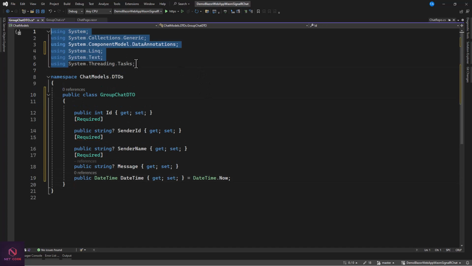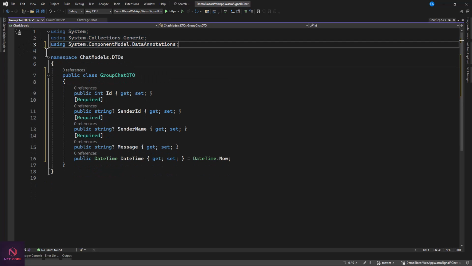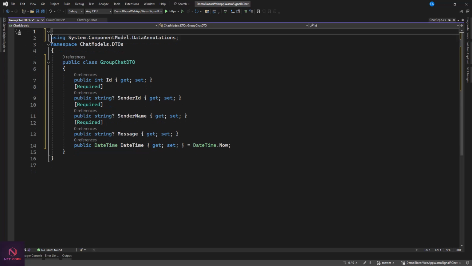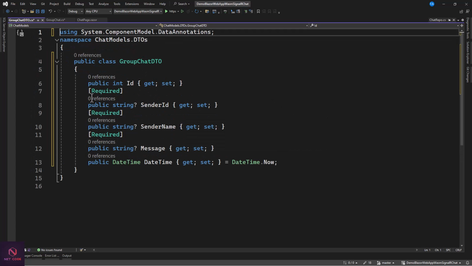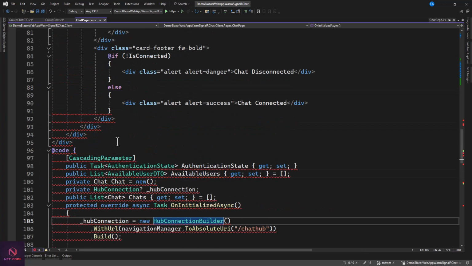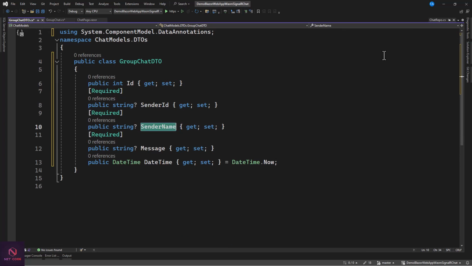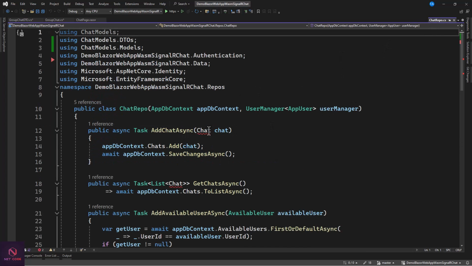Okay, maybe let me increase the size. We have our sender ID, sender name, message, and date time. Okay, so this is what we are adding that we missed in the model or entity. We need sender name, so we can display the sender name, not the email. We want the name. So now that we have this, what are we going to do in here? Let's go to our chat repo. Oh, it's not this one. It has a lot of red lines. Okay, so in here, we need to change this to what? Chat, group chat.